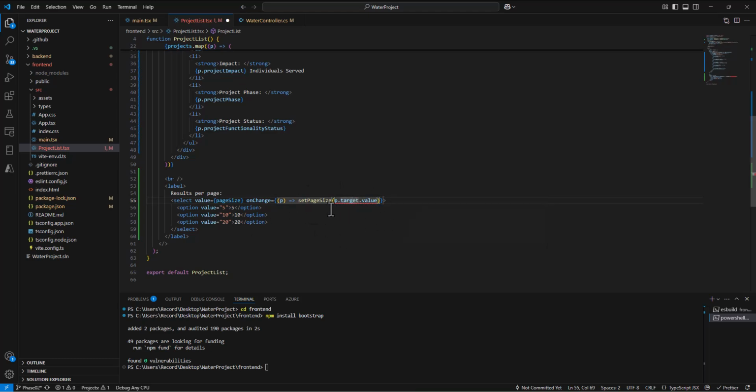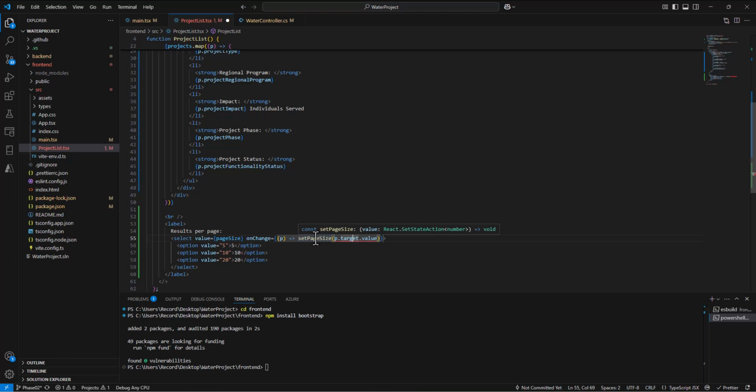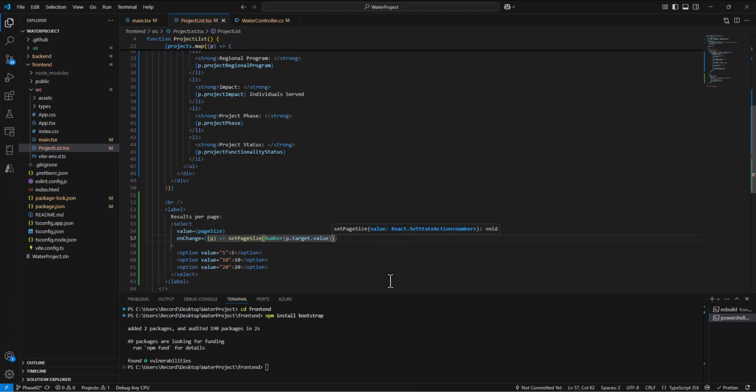The only issue is that page size is a number and this is going to come in as a string, the way that value works. And so I just need to convert this, and the way that I can cast it is just by saying Number(p.target.value). All right, so we're learning a lot of principles along the way here. Again, some of these things you're only going to see once, and so pay attention.